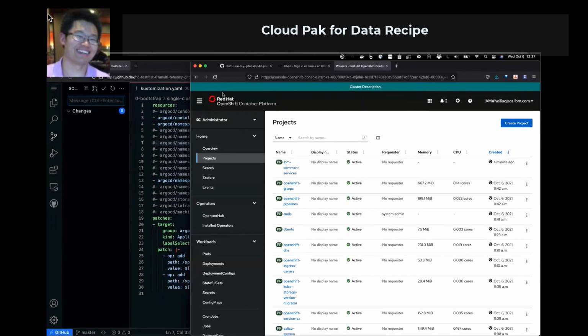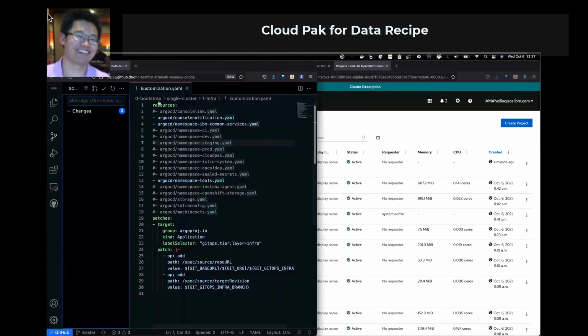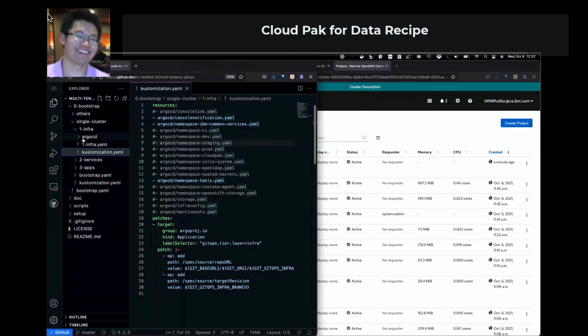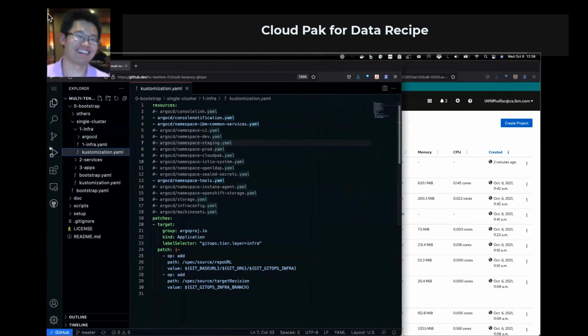All right. Just to make sure you guys are comfortable, we're also going to make a change to this banner text so that you get a feel of what's happening. So we're going to hop back over to your web editor. And this time, we're going to look under single cluster, one infra. I'm going to make this bigger so you know what YAMLs we're editing here.